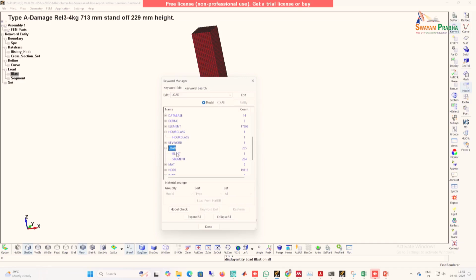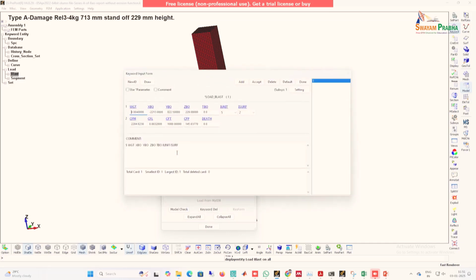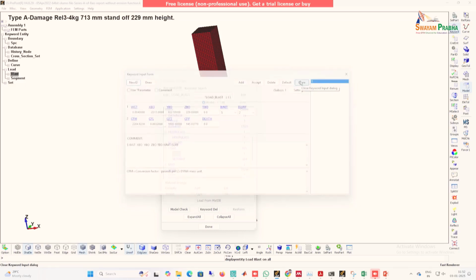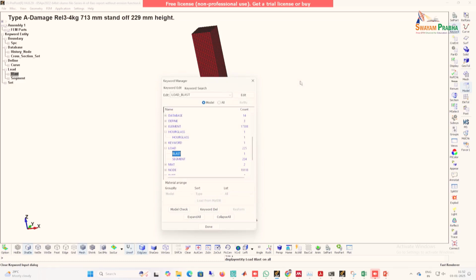So this is what I was talking about in the Lagrangian formulation. You can specify the weight, the location, and here these are conversion factors, and be done. It's a very simple formulation. What it does is apply calculated pressures. Then for the material for steel, most people use this. This is where your plasticity comes into play.